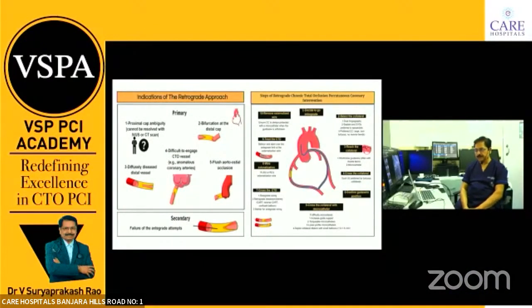A retry case, where somebody tried the antegrade approach recently. I'm not going to try antegrade again in a short period. I'll give 8 to 12 weeks. If somebody asks me to do it before that, I prefer a retrograde approach rather than an antegrade approach.